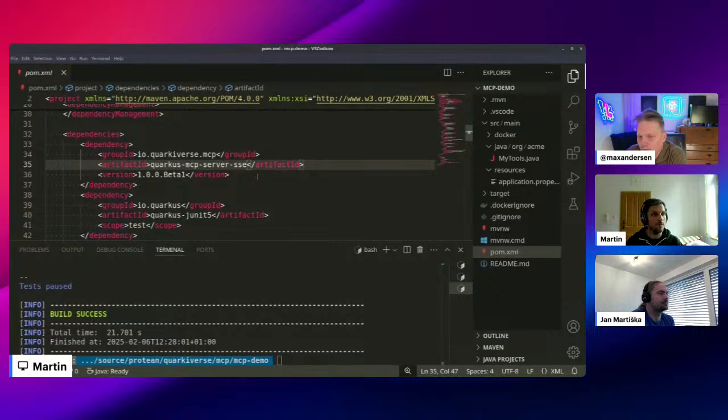Well, if you use the standard input-output, then the client starts a new process with the MCP server. So it's always one client, and it starts a new process that only serves this client. Unlike in the SSE case, where you can have one MCP server started, and it can serve as many clients as you want, because it's a regular HTTP server.